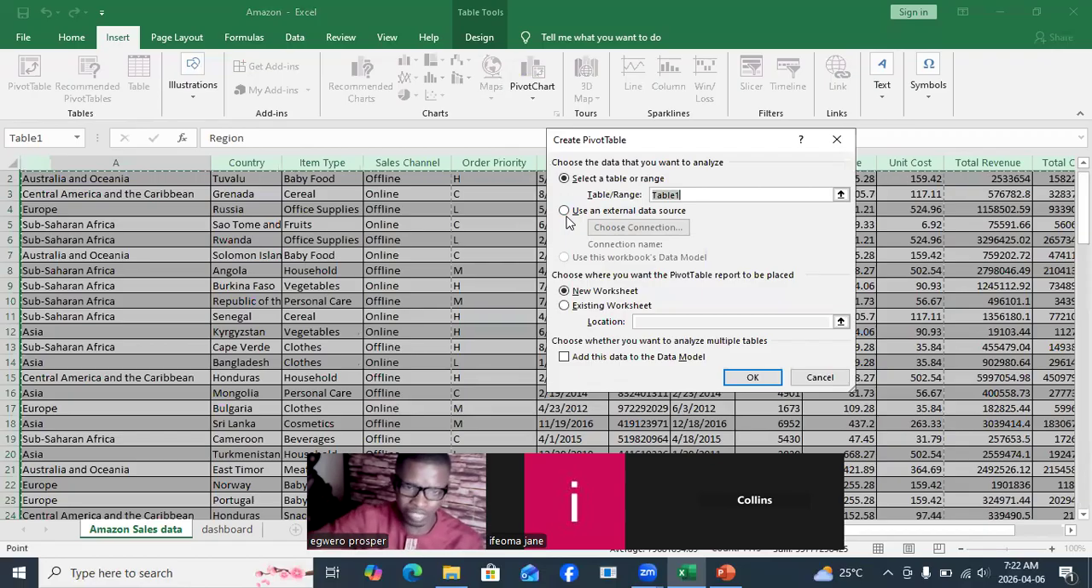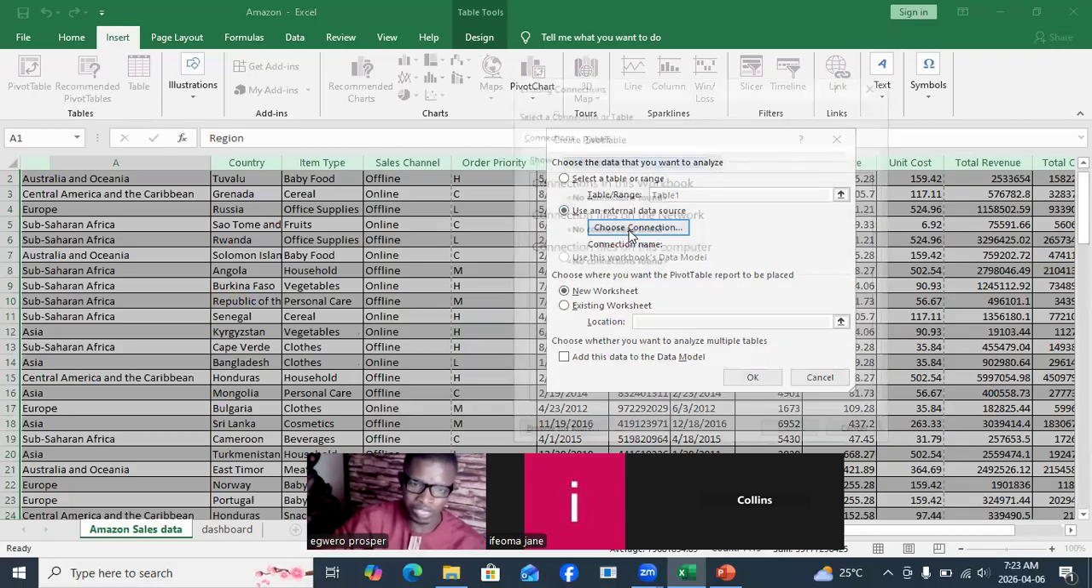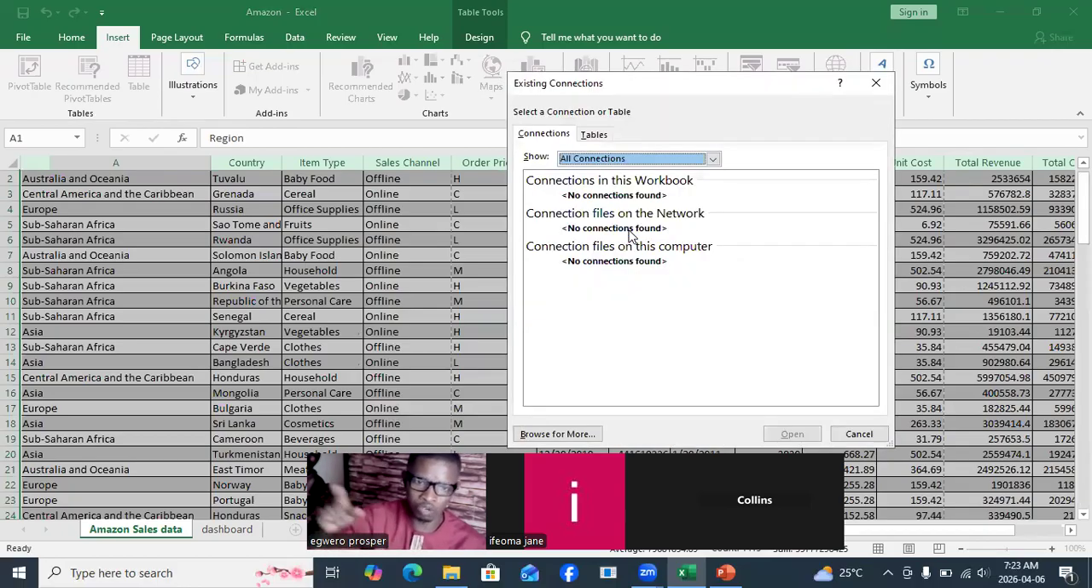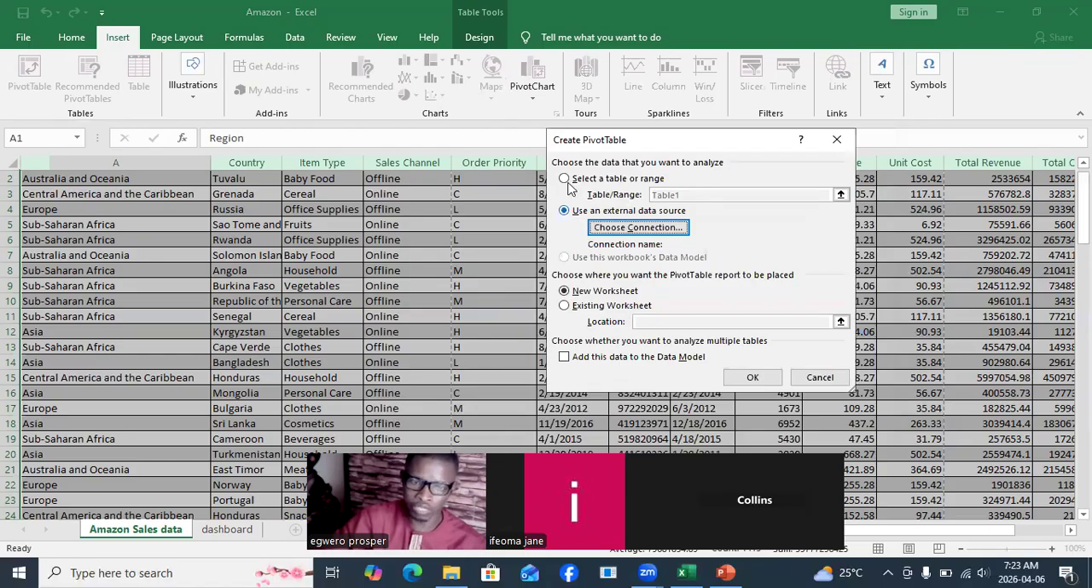If you are working in a company where they have their data stored somewhere in the cloud, if you choose here, it will allow you to connect. The company must have given you the link, and if such data is available, the link will be available. But in this case, we are not going with it because we have our data right in here.